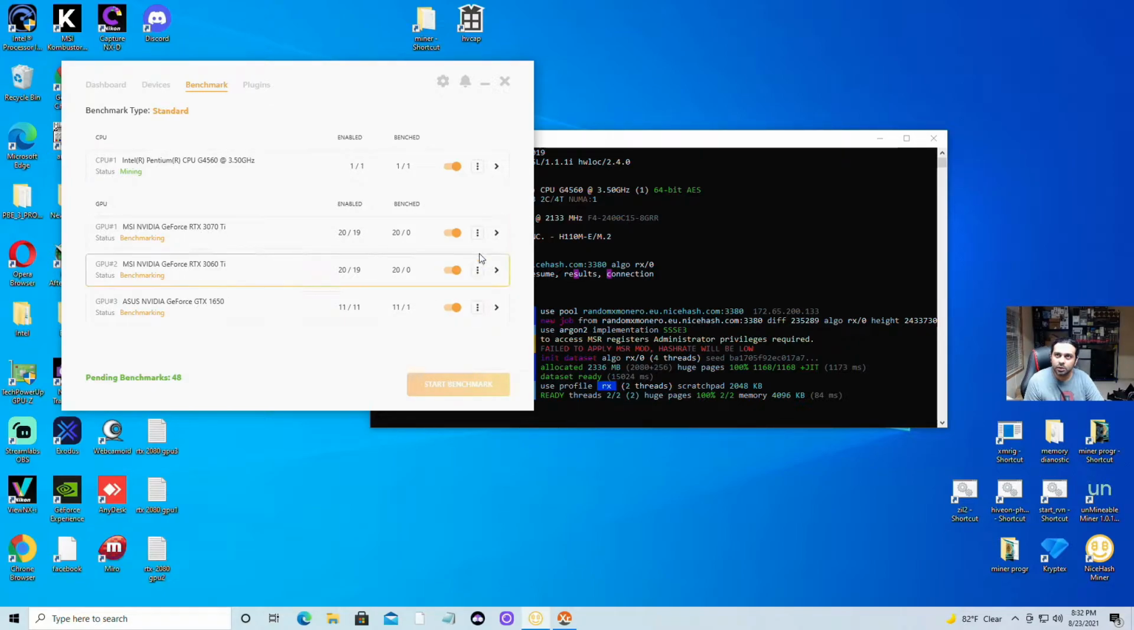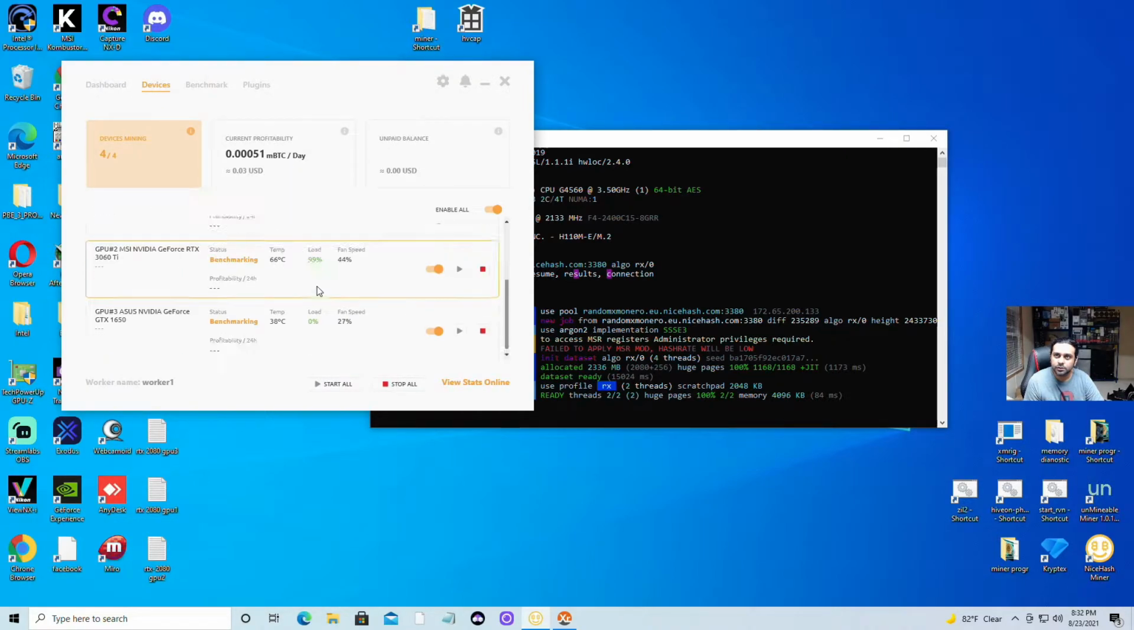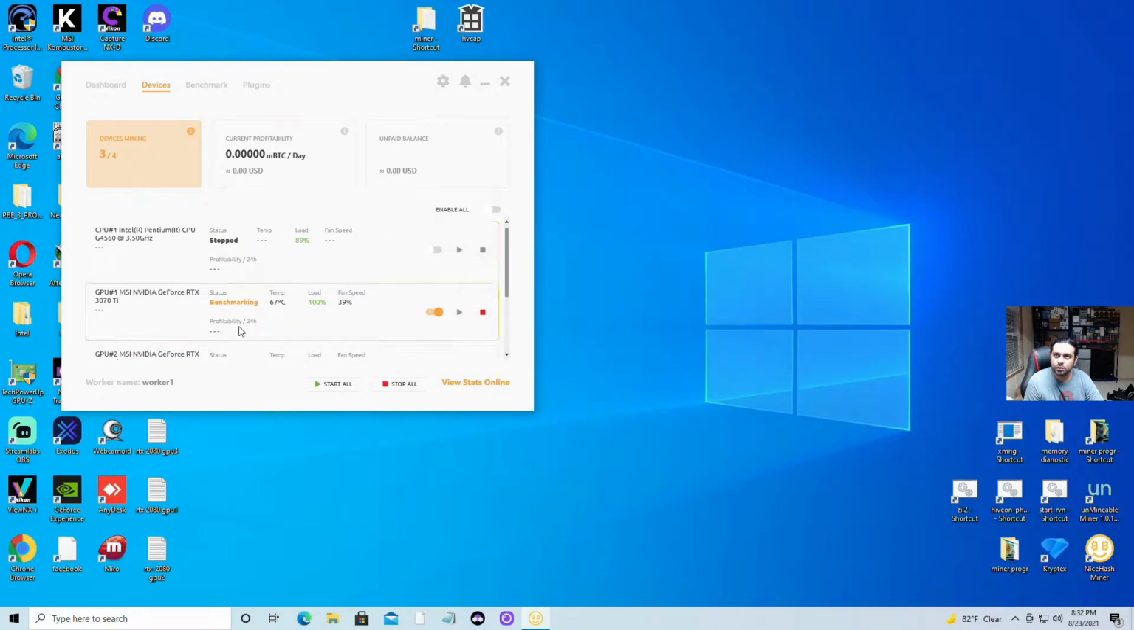Let's see, the MSI 3070 is at 120, and the 3060 is doing that many. Okay, devices. For the moment, we're not going to use the processor.